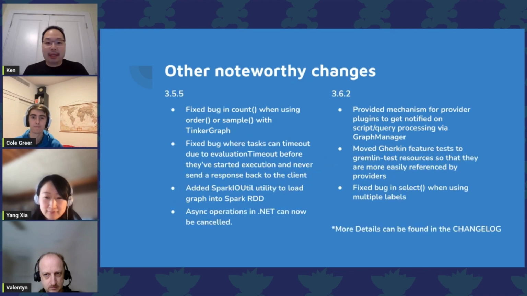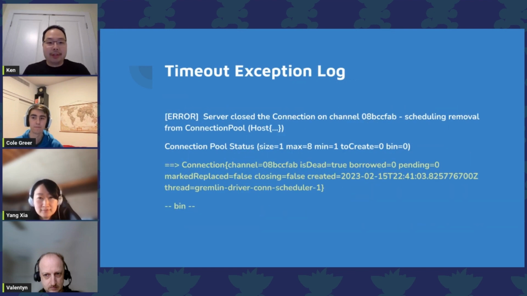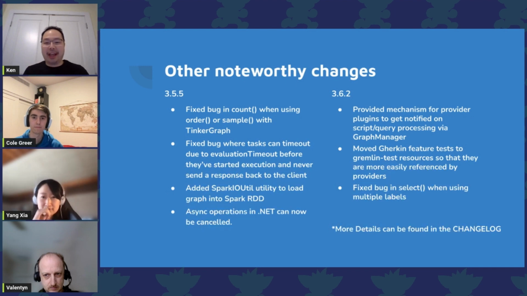So here's a list of some noteworthy changes in TinkerPop 3.5.5 and 3.6.2 that we won't be covering in detail today. As always, you can find this information in the changelog and upgrade documentation. And so now I'll pass it off to Valentyn to give you a sneak peek at TinkerPop 3.7.